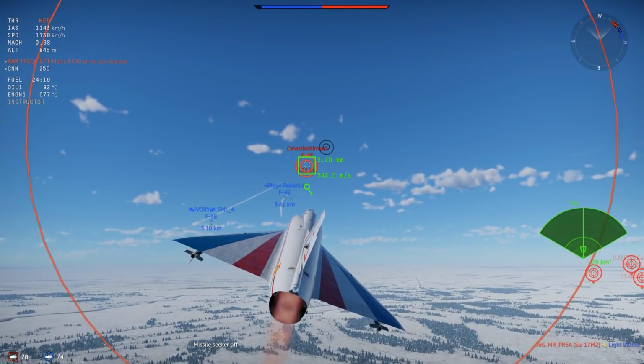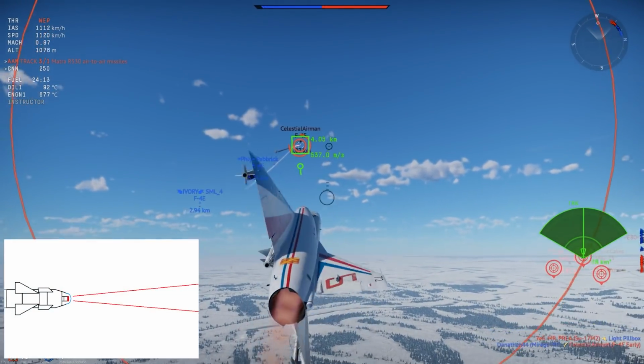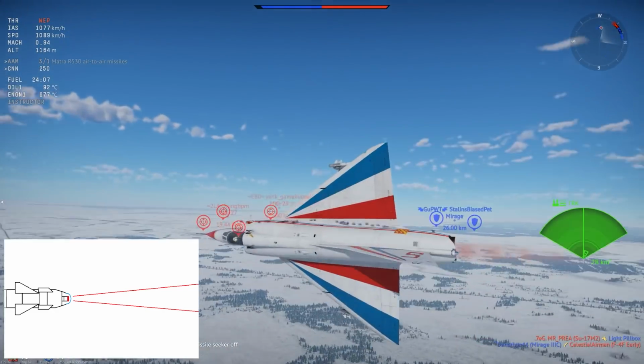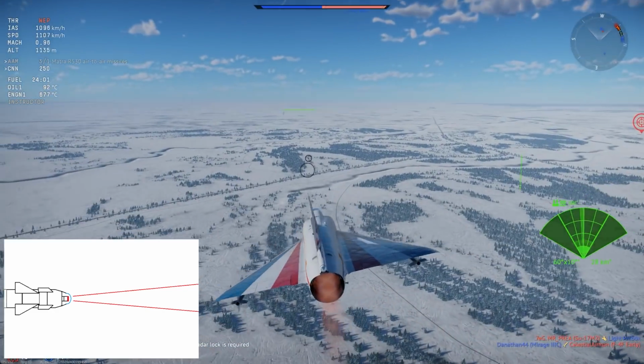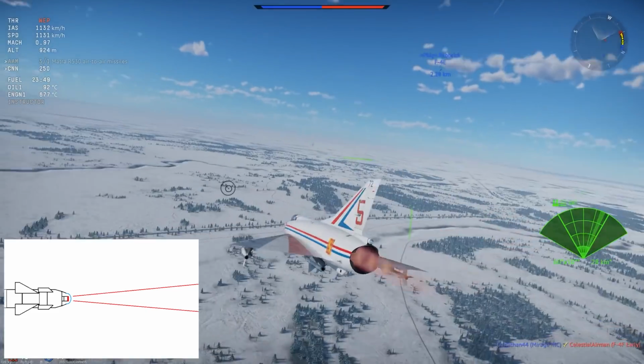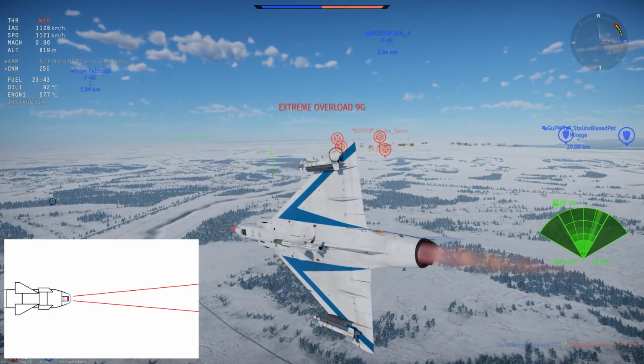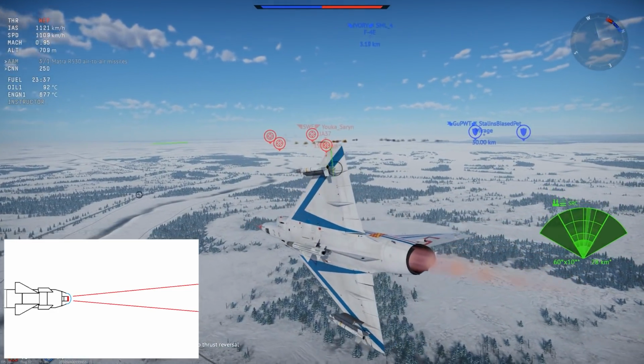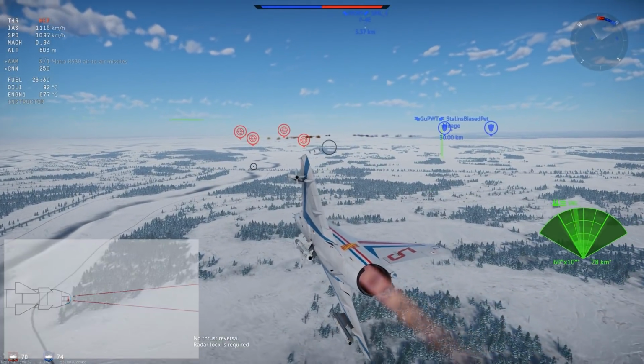Early generation IR missiles tend to have what is called a caged seeker. This means that the actual part inside the missile that detects the infrared radiation is mounted facing directly forward and has a fixed cone of detection in front of the missile. Please ignore the crappy diagrams here.